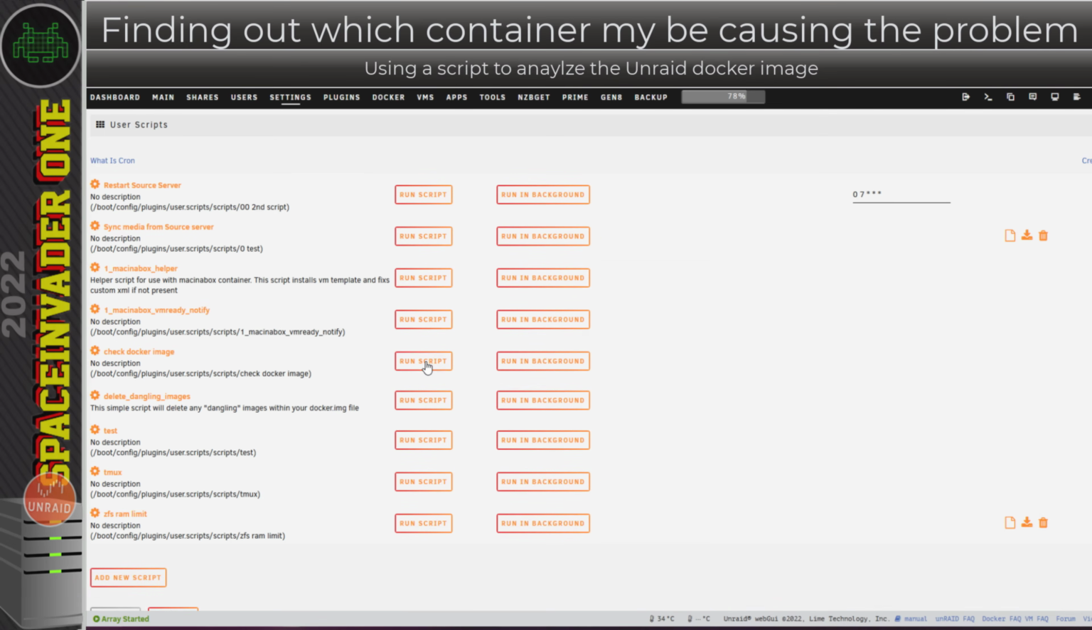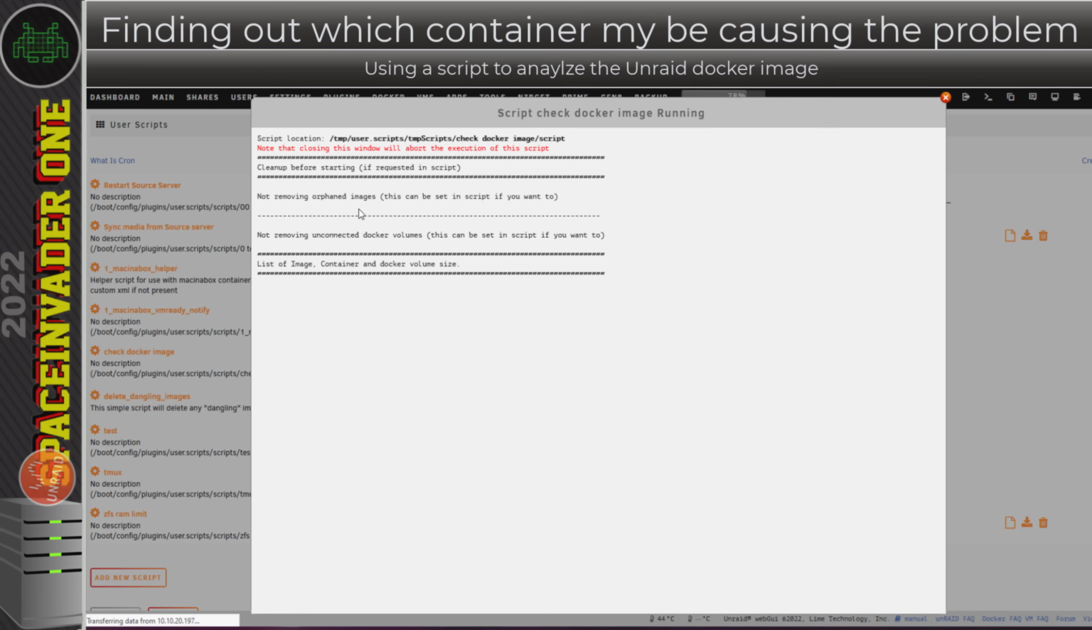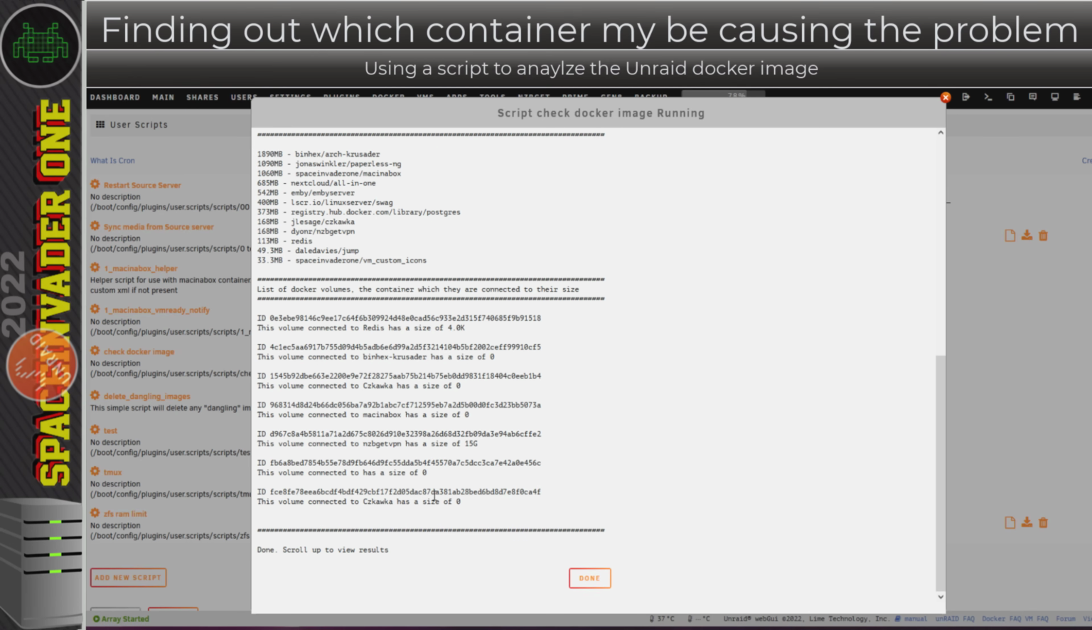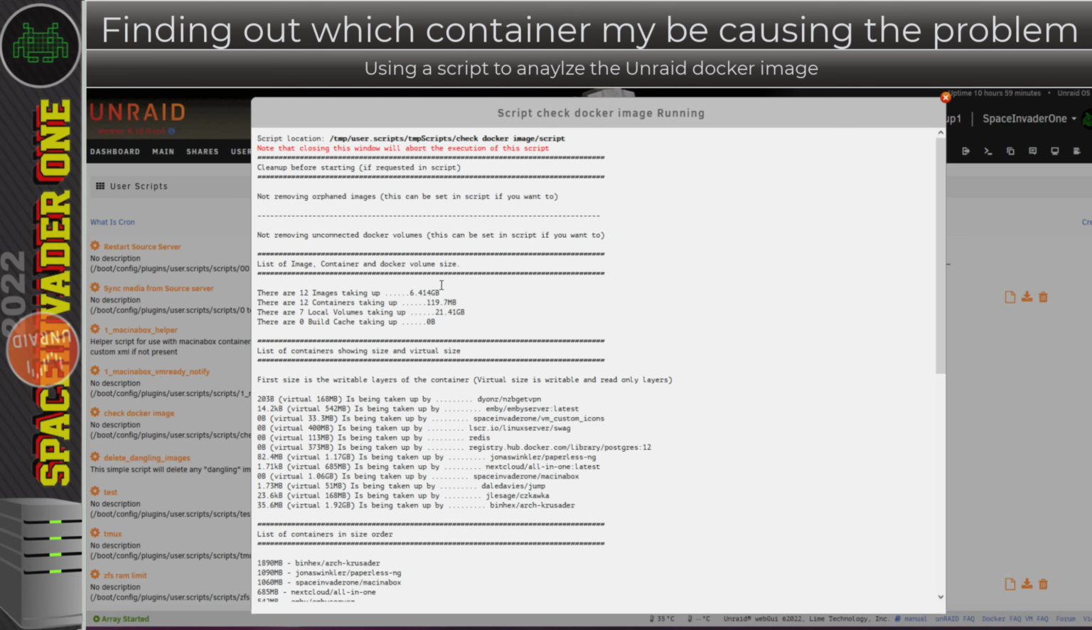Okay, so with that done, we can click onto save changes, and now I'm going to run this script. You can see here it says it's not removing orphaned images and it's not removing unconnected Docker volumes. We can set the script to automatically do this, but by default it's set not to. Okay, so when the script's finished, we can scroll up to the top and look through what it's found. So we can see here there's 12 images taking up 6.4 gigs and 12 containers taking up 119 megs. And we've got 7 local volumes taking up 21.41 gigabytes. So this is obviously where all that data has been stored.